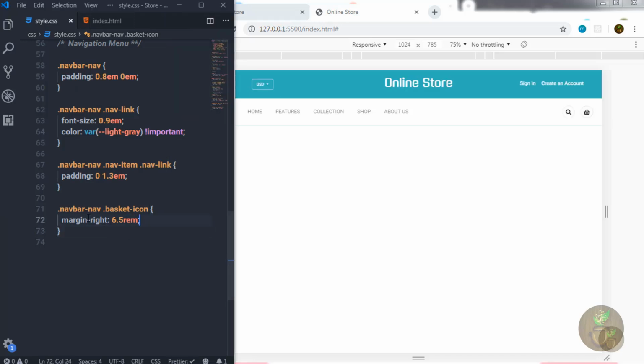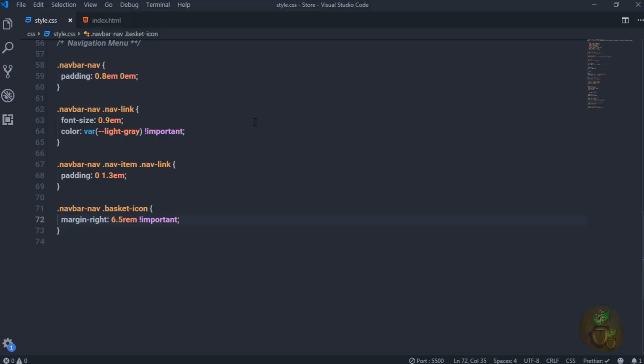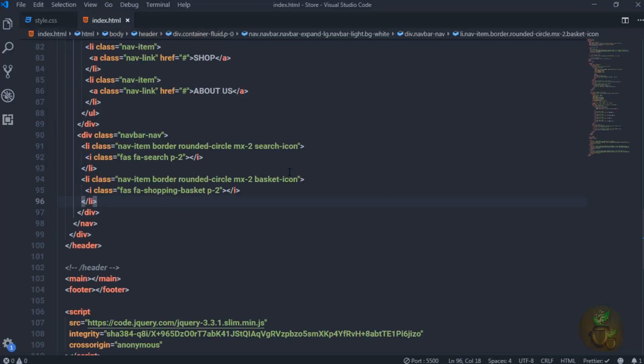And as you can see, this margin right property is not applied to this basket icon because we already specified margin X to this icon. To override the Bootstrap property, I'm going to specify important keyword here. When I save it, this property is applied to this basket. Now the header section is completed. Let's move on to the main section of this website.